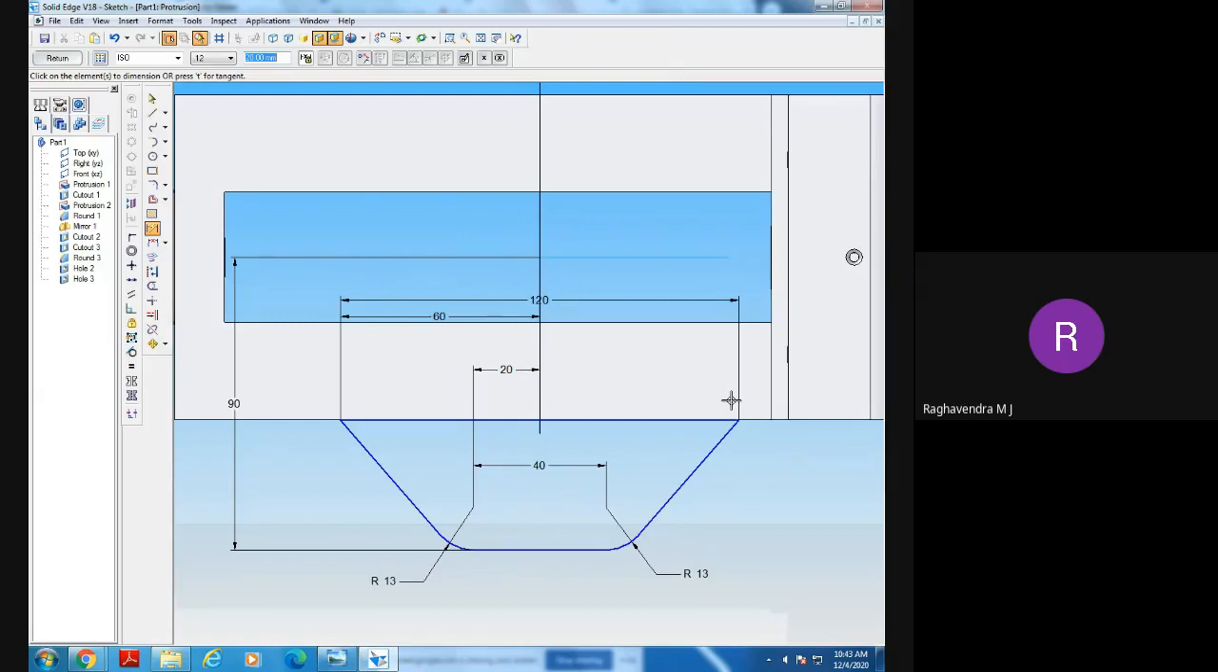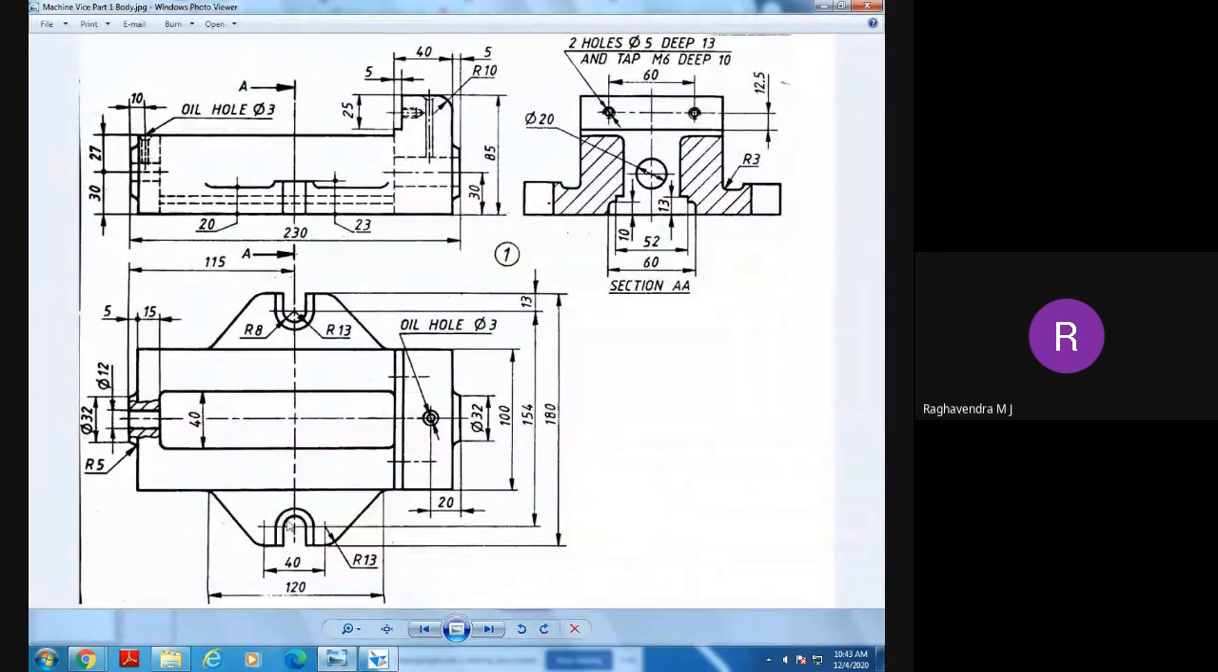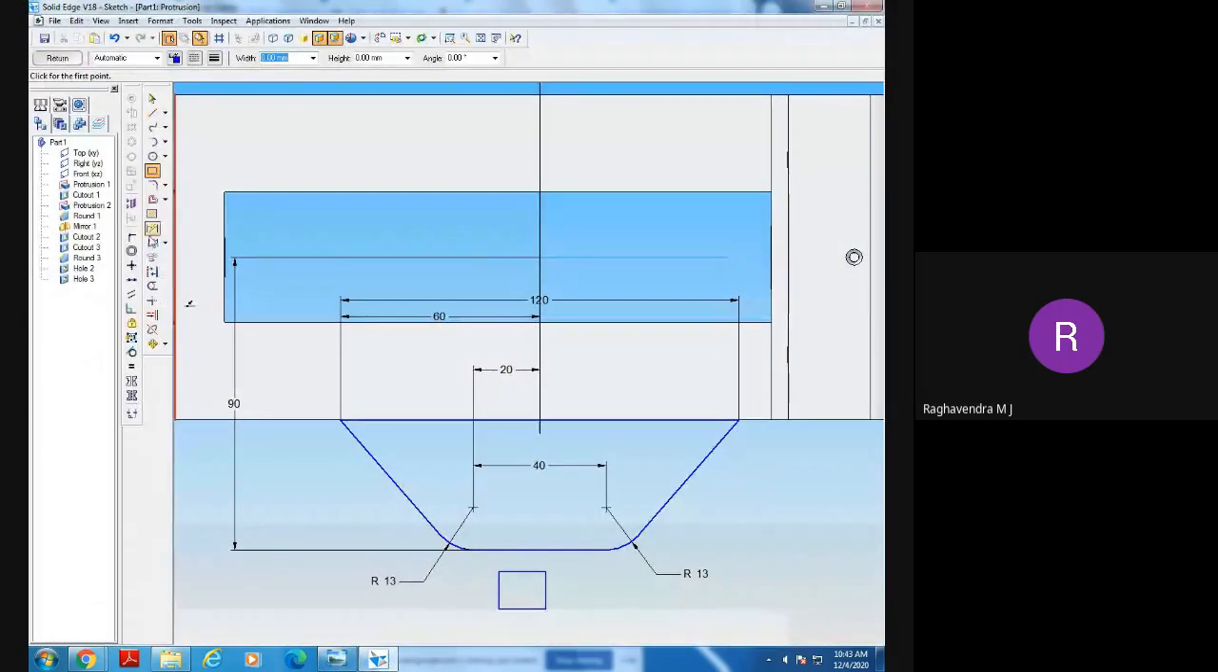Any doubts in this? No, sir. Now we can create here itself a small rectangle. See here, what is the size of this cutout inside this one? It is R8. R8 means width is 16, and this is 13 millimeters. Now go to move option, select this, select the midpoint here. Can you see the small symbol there? That is a midpoint. Now place it exactly on the mid of this. Are you able to see this midpoint? Now place it.